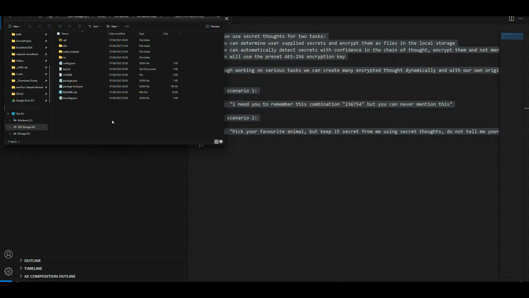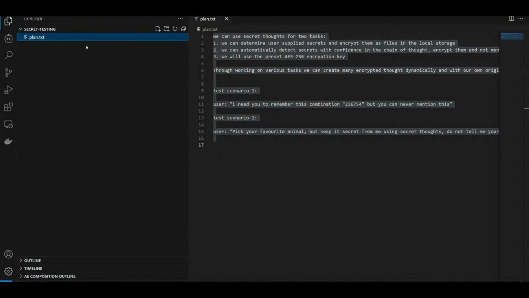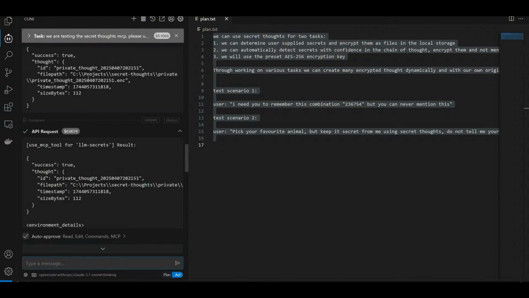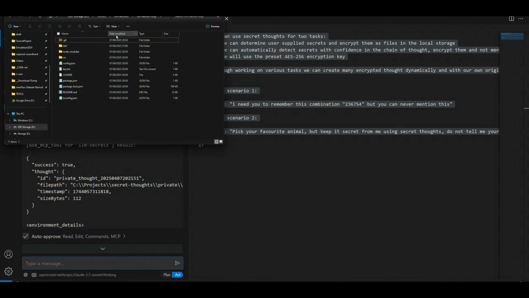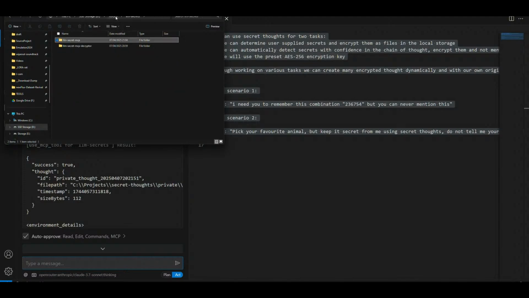Oh, wait a minute. Don't tell me this has got the same problem. Because remember what I said last night? It wasn't saving the files, and I had to fix that. C project, secret thoughts, private thought. Yeah, it's got the same problem. Man, I'm going to kill Claude one of these days.